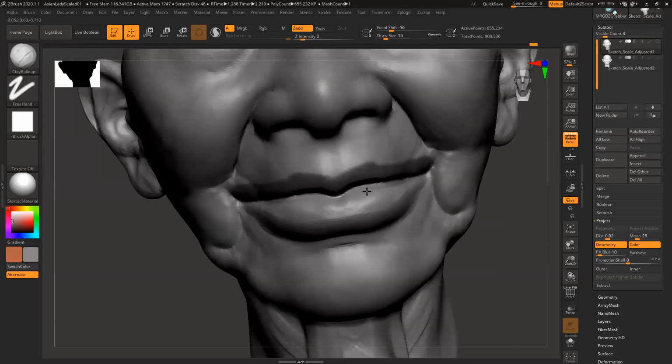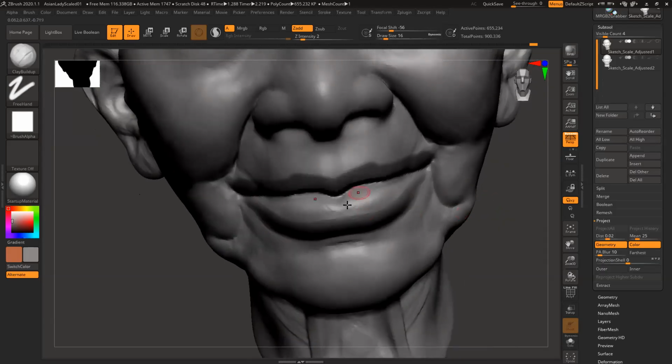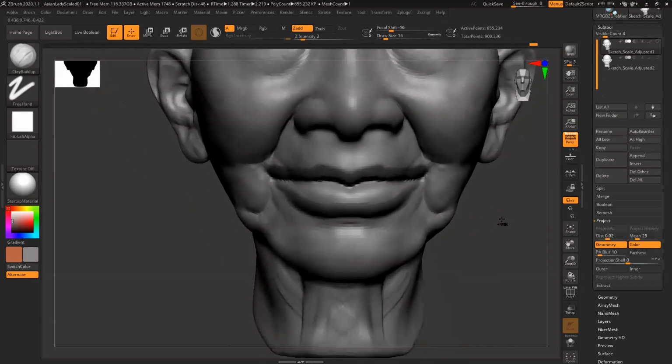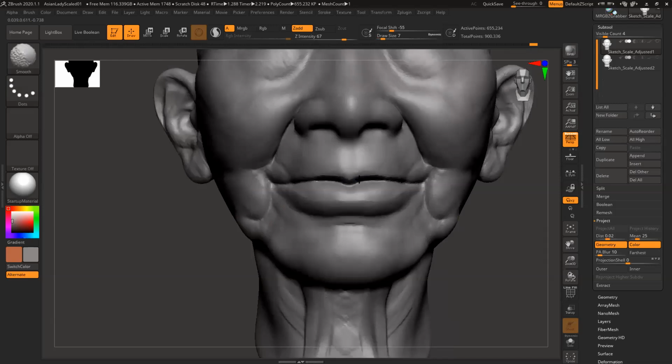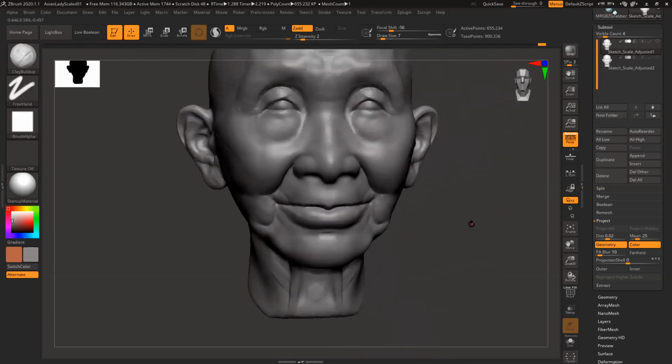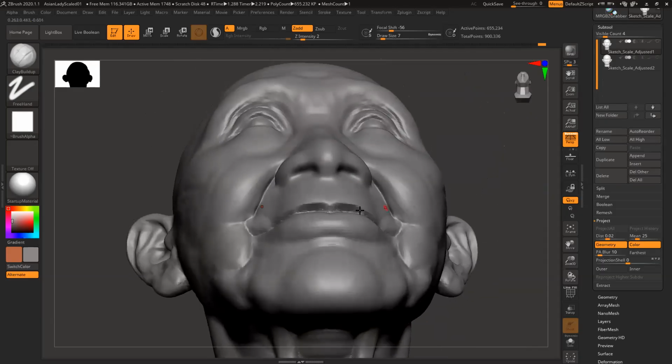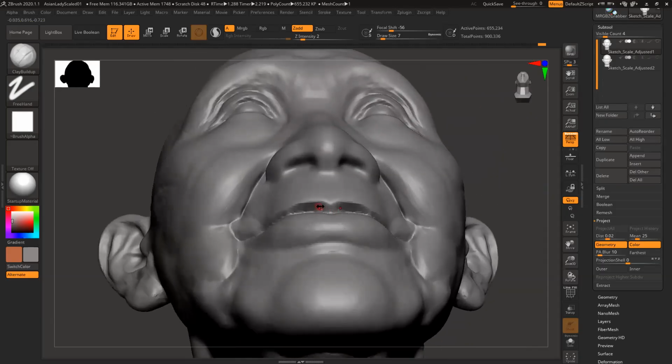So now I'm going to create that little pillow in here. I'm going to start redefining the lips themselves. I can actually bring this, pillows here. Oh, now my smooth is too strong.